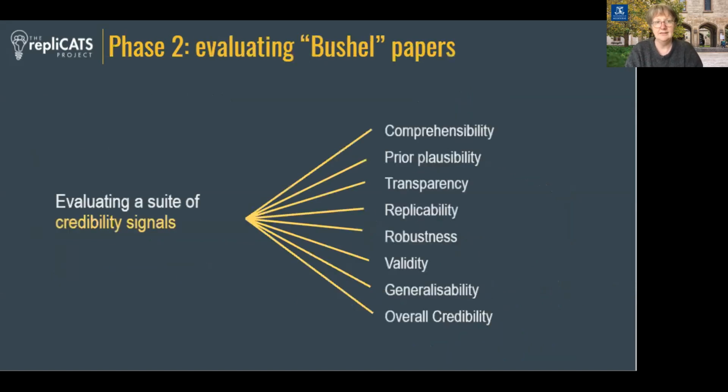And on the next slide, this is the suite of credibility signals that we're looking at now. I said that we were moving beyond just examining replicability. So here are some of the other things we're looking at this time. We'll be looking at comprehensibility, how well you understand the paper, prior plausibility of the underlying effect, transparency, so how clearly reported the methods, materials and analysis are, replicability again, robustness, validity, generalizability, and we'll also be asking for your overall credibility rating.